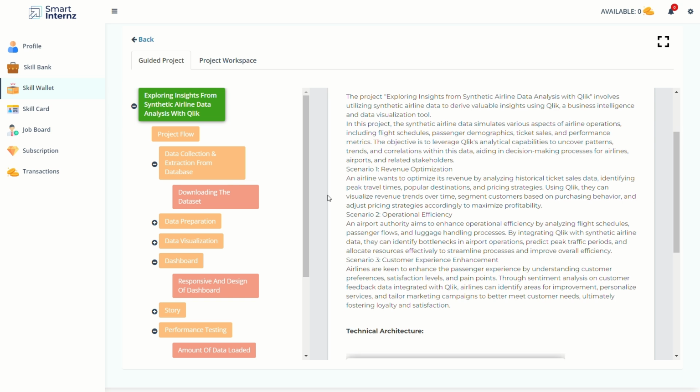Let's look at the three scenarios. The first scenario is about revenue optimization. By using Qlik, airlines can analyze ticket sales to identify peak travel times and popular destinations, optimizing pricing strategies for maximum profitability. The second scenario is about how airports can enhance efficiency by analyzing flight schedules and passenger flows, identifying bottlenecks, and improving resource allocation with Qlik.